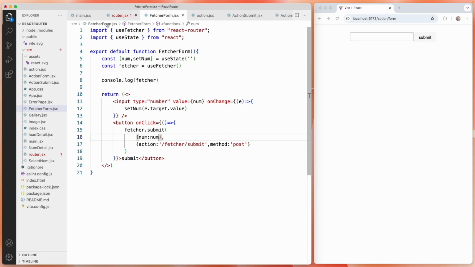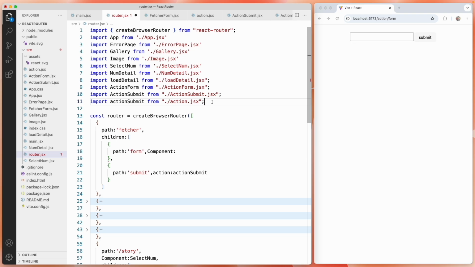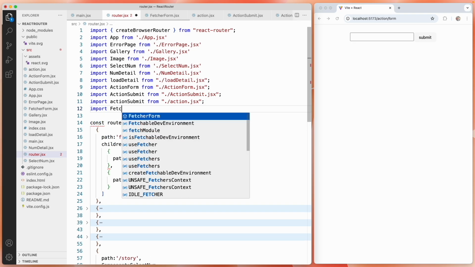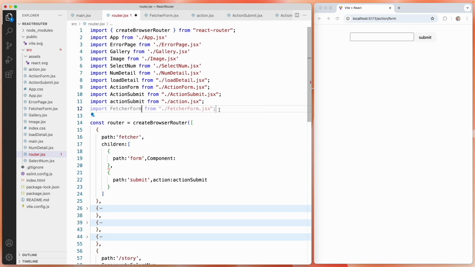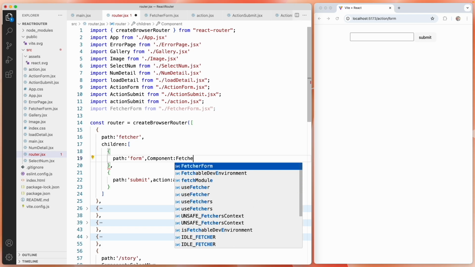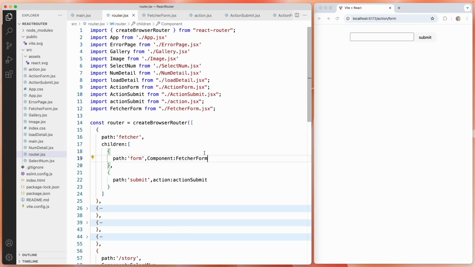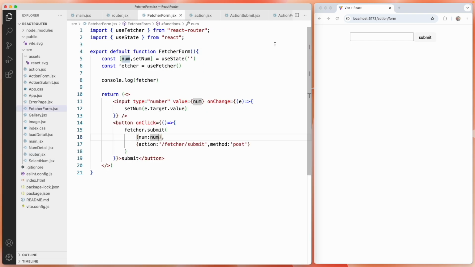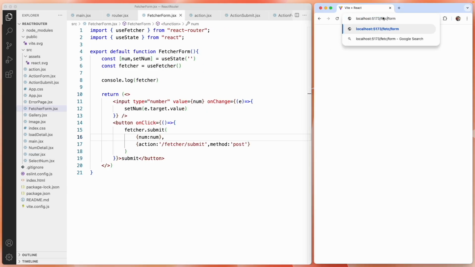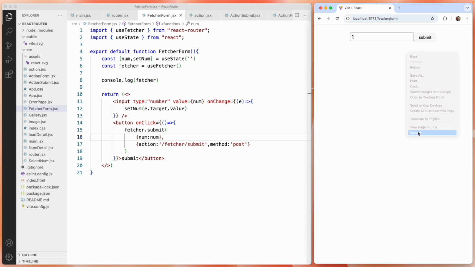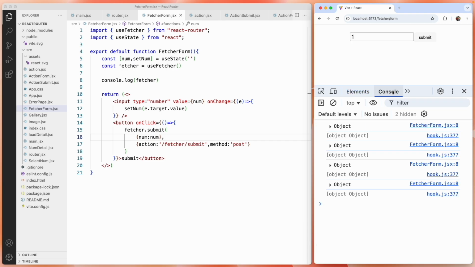We go back to the router file. We import fetcher form and assign it to the form path. Let's test the program. We have clicked the Submit button, and we are still at the form page. Let's turn on the console table. We can see the fetcher object has been output 4 times.